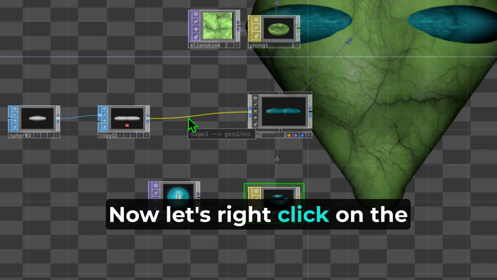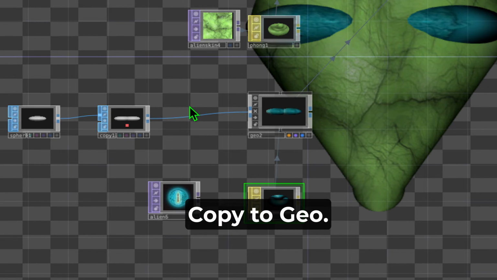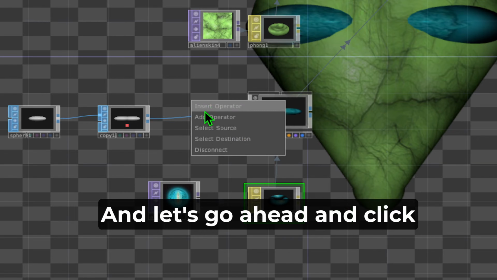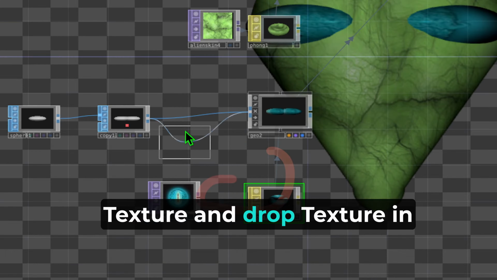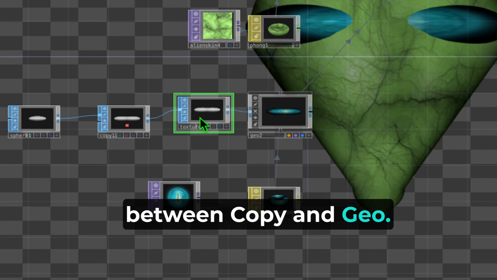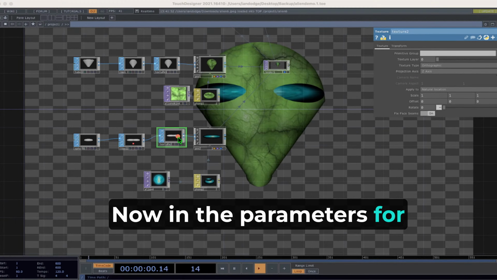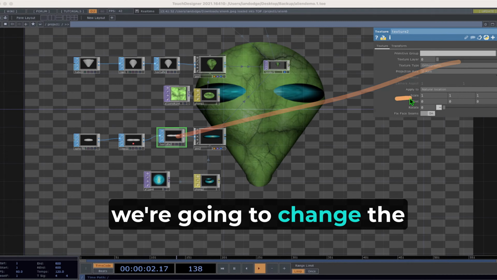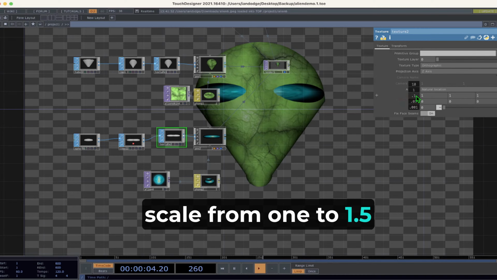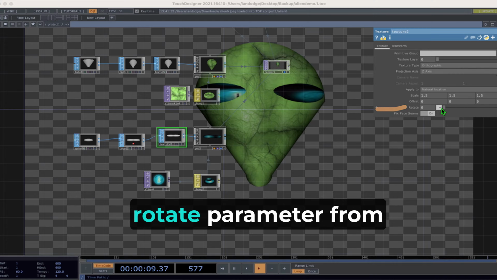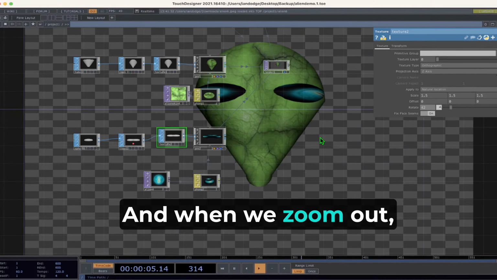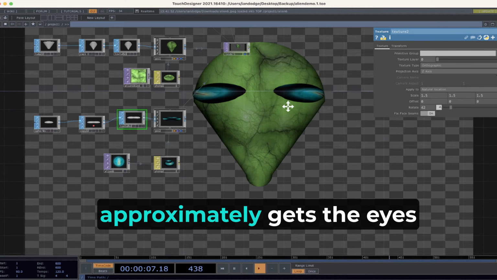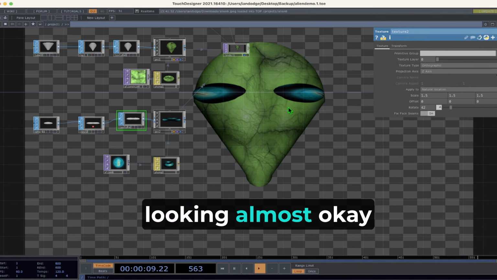Now let's right click on the line connecting from copy to geo, and let's go ahead and click insert operator. And then we're going to click on texture and drop texture in between copy and geo. Now in the parameters for our texture operator, we're going to change the scale from 1 to 1.5. And we're going to change this rotate parameter from 0 to about 42. And when we zoom out, we can see that kind of approximately gets the eyes looking almost okay.